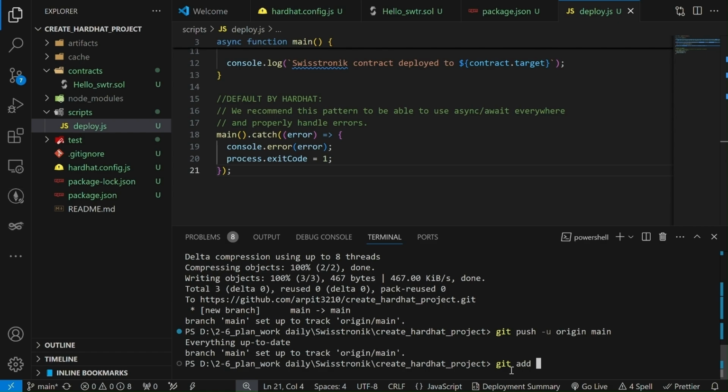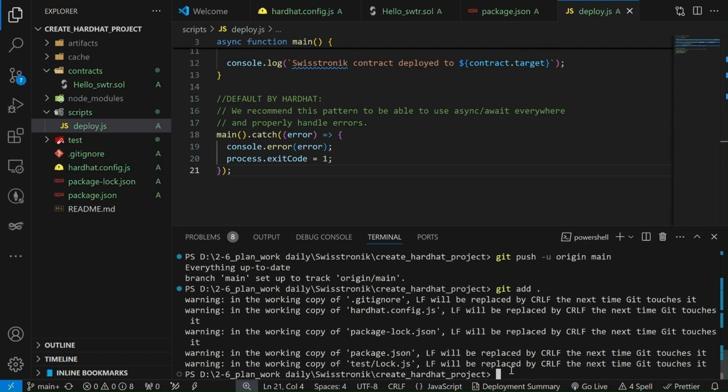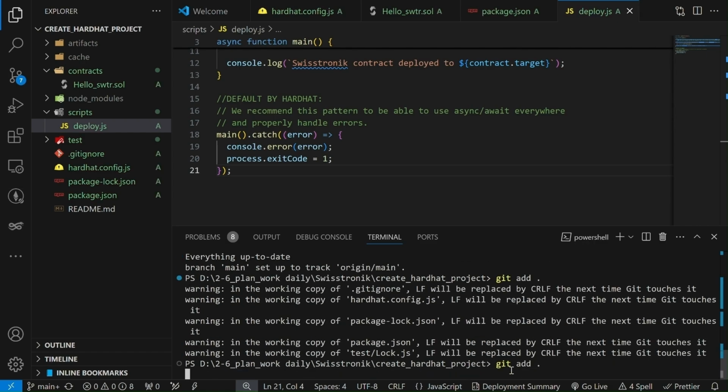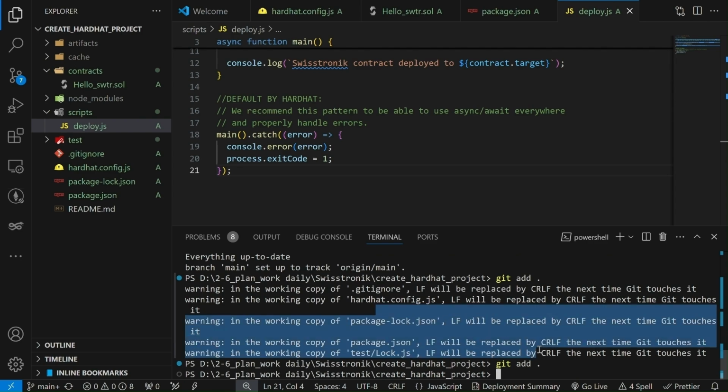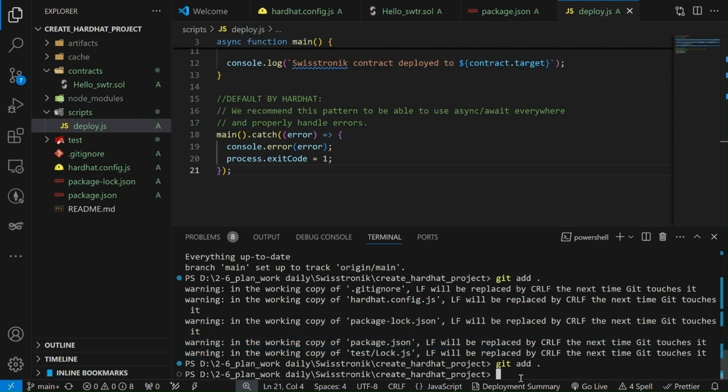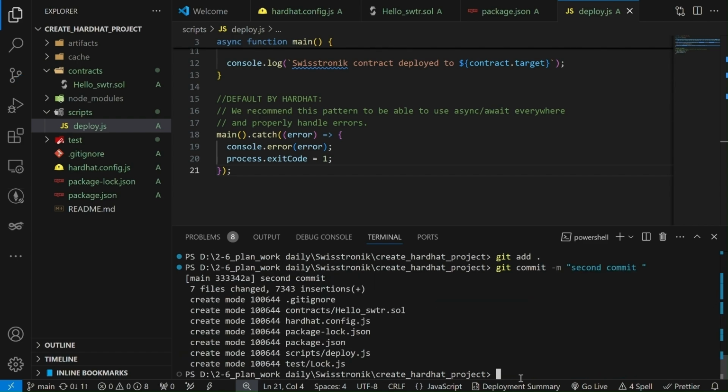You have to run the command git add dot. And again, git add dot. A few warnings may appear. Ignore them for a few seconds. Run the command git commit -m followed by your commit message. For example, second commit or any message you want. Hit enter. Publish it on GitHub, git push -u origin main, and hit enter.